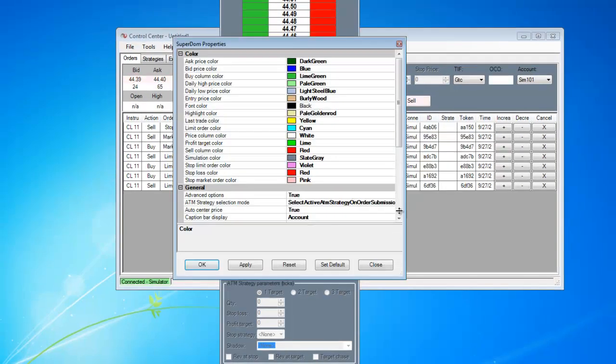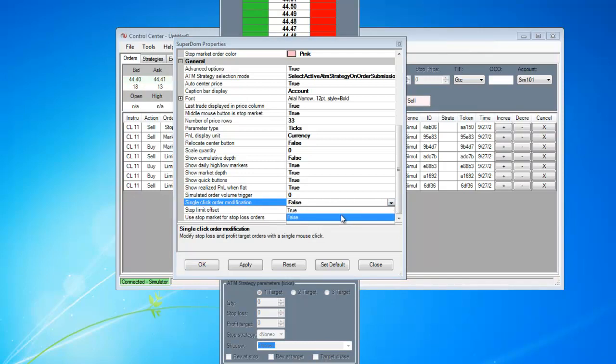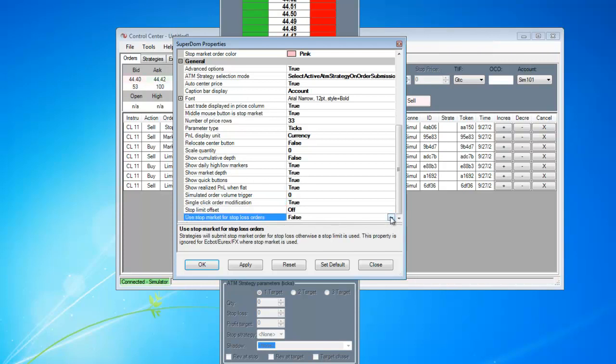Let's go back into properties and finish up what we've got to do. Single click order modification. Let's make that guy true. Stop limit offset, I've got that off. And I'm going to use a stop market for stop loss orders. This I always want to set to true. That way when I get taken out immediately, there's very little or minimal slippage.